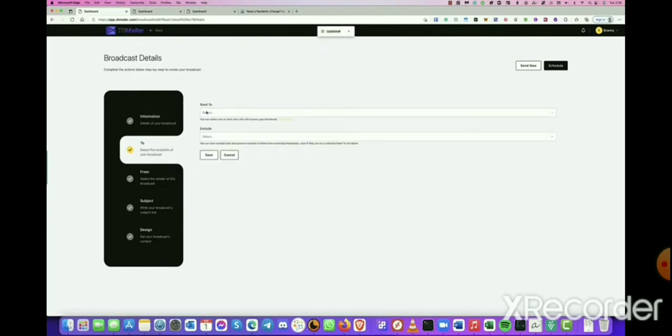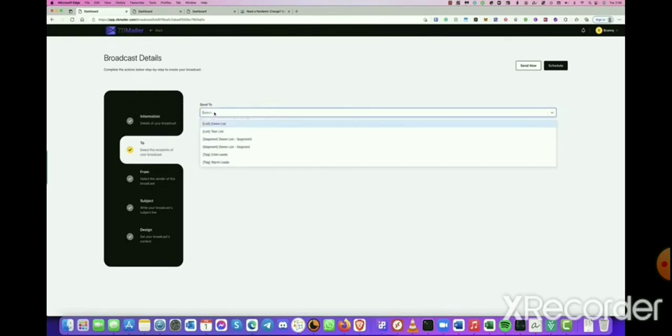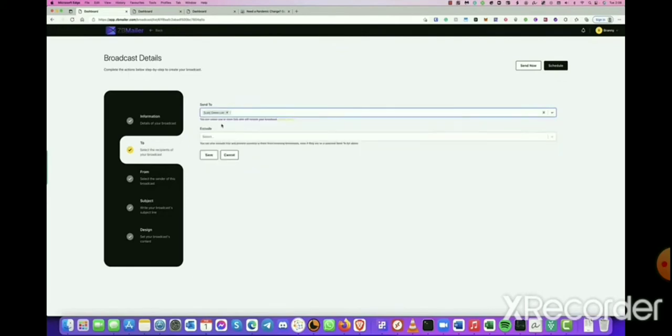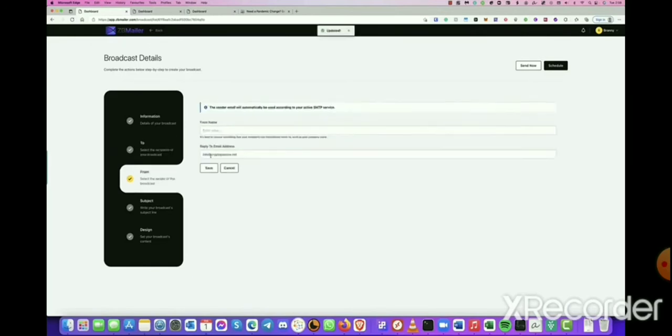Over here, who do you want to send this list to? So we are going to send this to the demo list. And if you want to exclude certain ones, you can. Then just say save. This is basically where you would say, okay, I'll just say ZBShort as a name, and a reply to address. This is basically what I have on my SES, so I'll keep that the same.